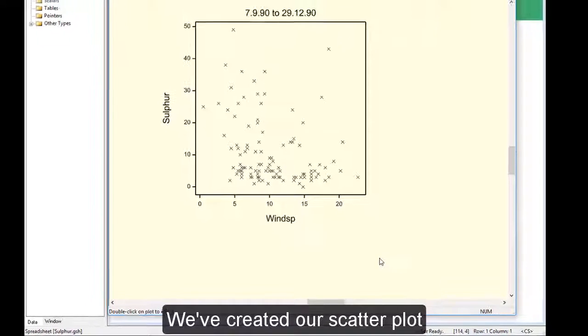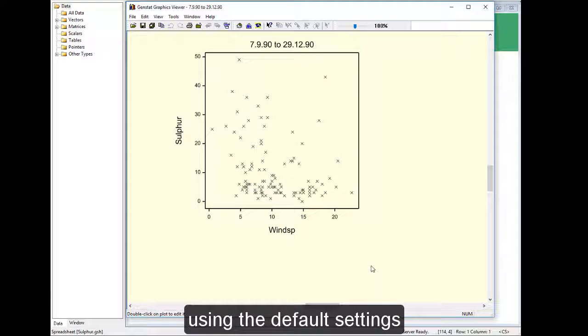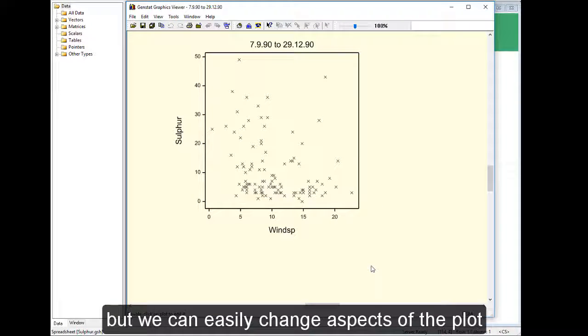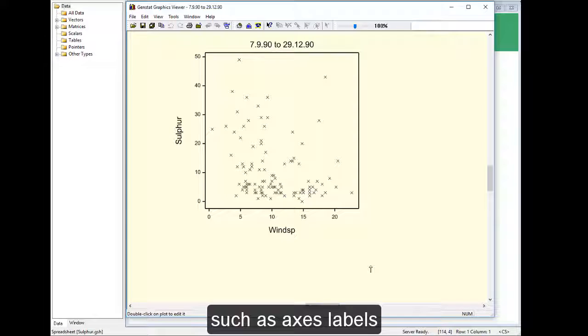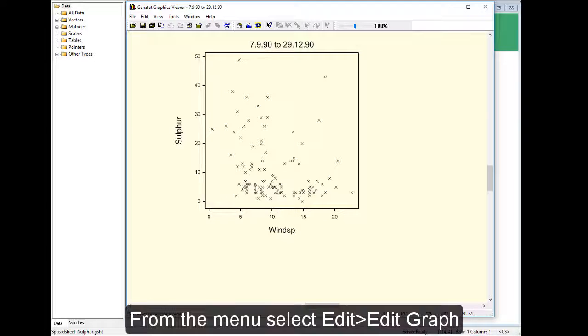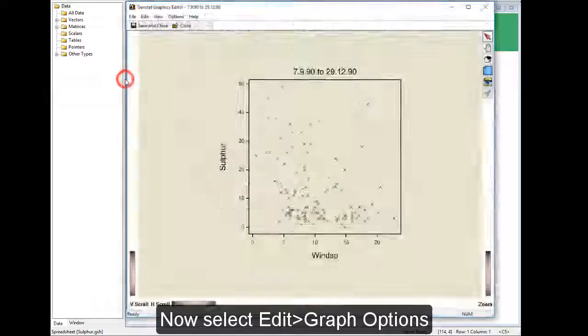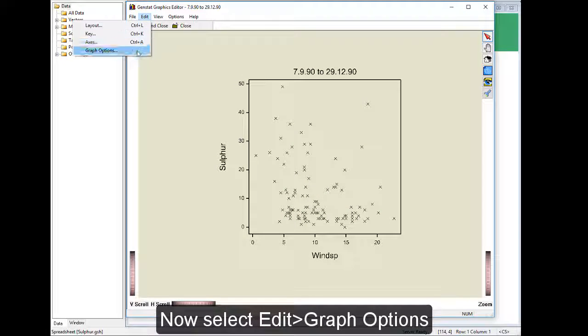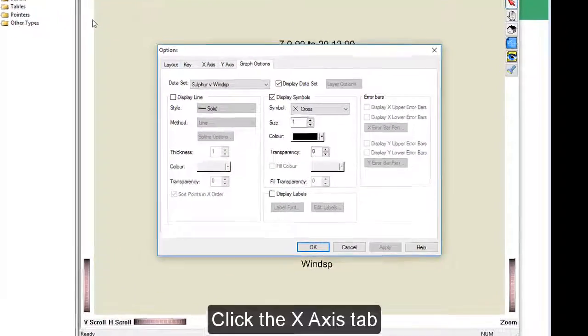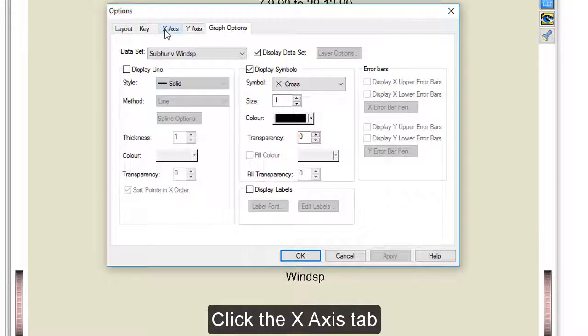We've created our scatter plot using the default settings, but we can easily change aspects of the plot, such as axes labels, within the graphics viewer. From the menu, select Edit, Edit Graph. Now select Edit, Graph Options. Click the X-axis tab.